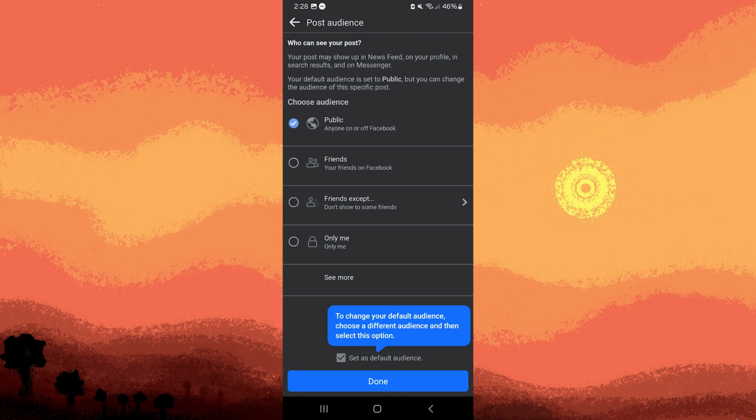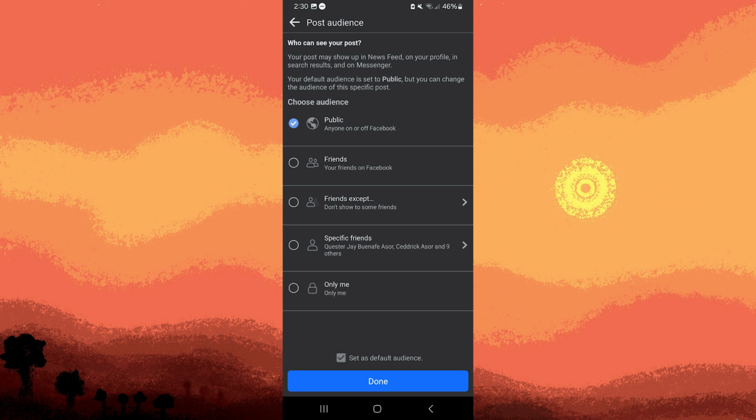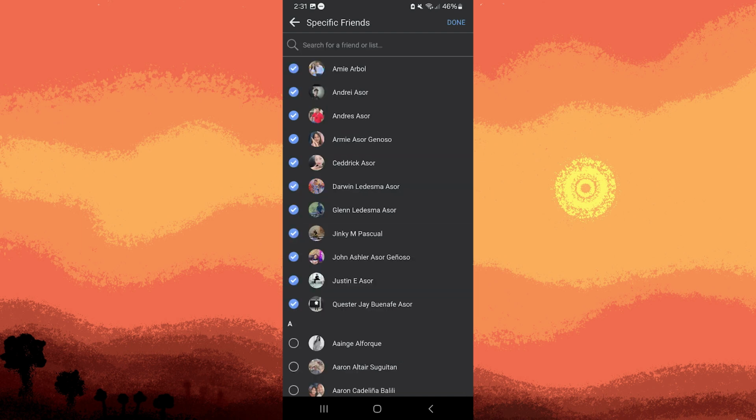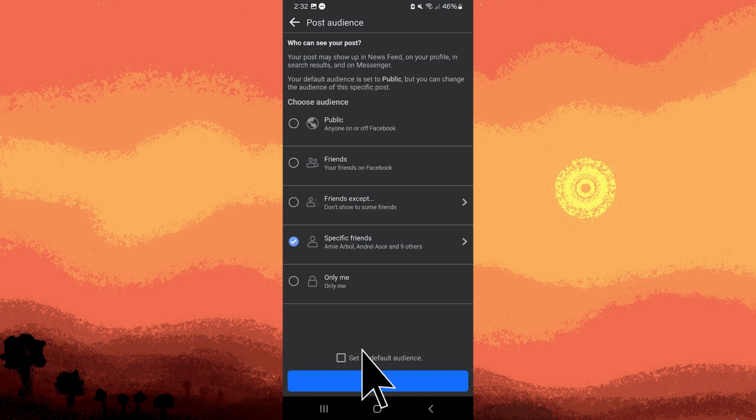Now, to see specific, go to see more. If you choose specific friends, you can further customize the audience by selecting specific friends, friend list, or excluding certain people. Once you choose them, tap Done on the top right. Then tap Done again.